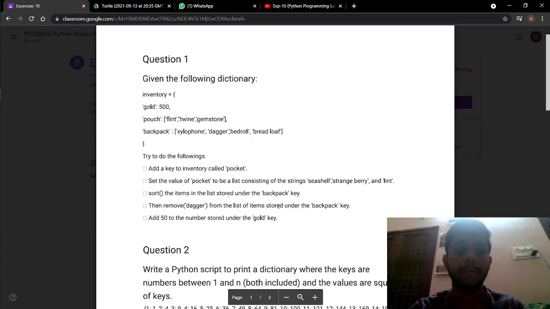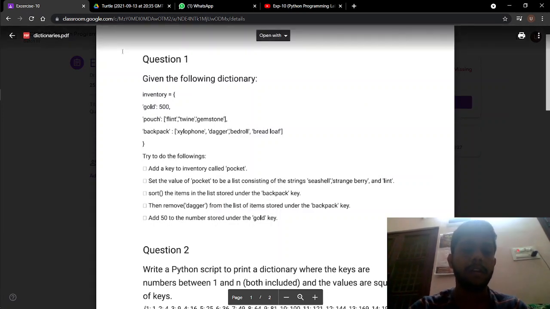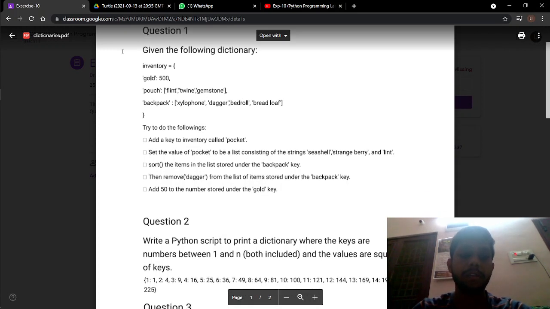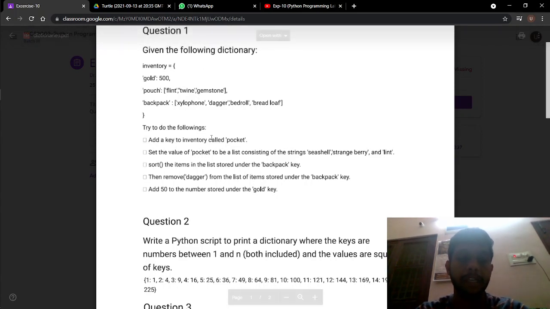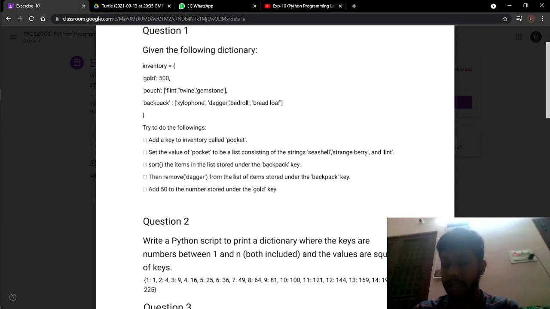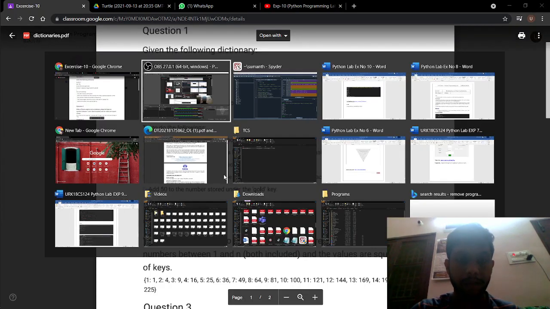Hi guys, in this experiment I'm going to show you we are going to work on dictionaries. We have three questions. The first question is, this is a dictionary and we have to add a key to the inventory called pocket, and we have to set the value of pocket. So I'll show you by doing the coding itself.